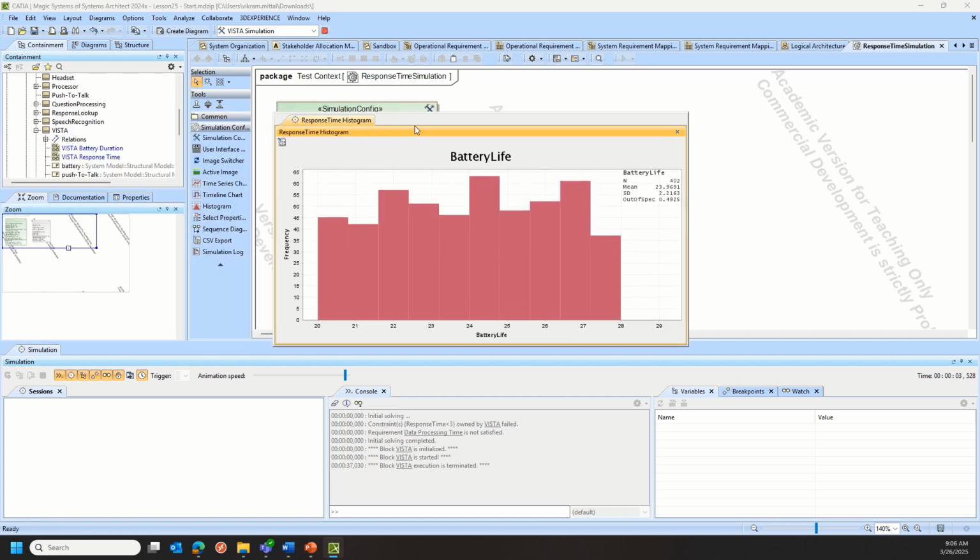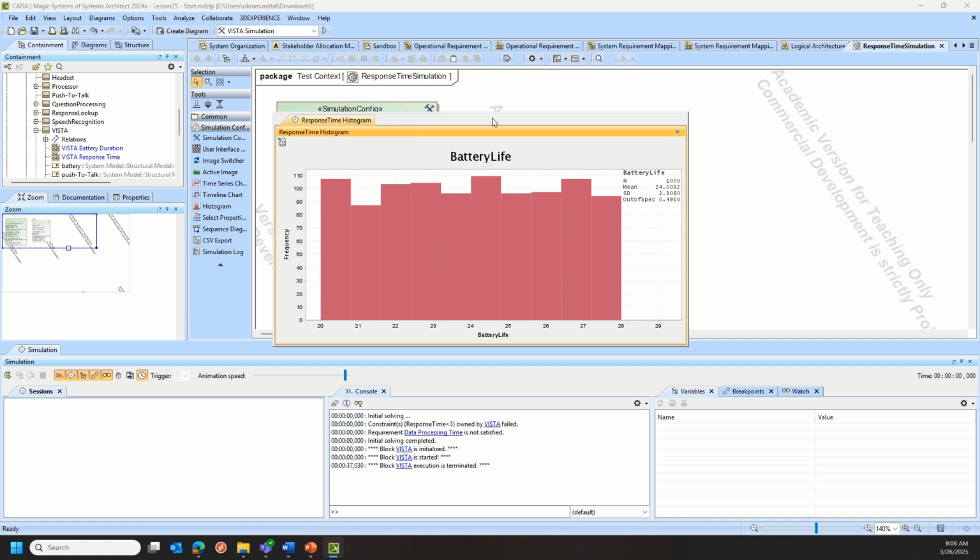And you can see my histogram for battery life. And because it's a uniform distribution between 20 and 28, it's relatively flat. There's a little bit of deviation across here. If I ran it 10,000 times, it'd be a little bit flatter. If I ran it 1,000,000 times, it'd be much flatter. But you can see that because the battery life has to be greater than 24, it's out of spec almost 50% of the time, which is about what you'd expect. So again, just another example of how to do a Monte Carlo simulation in Dassault System Architect.